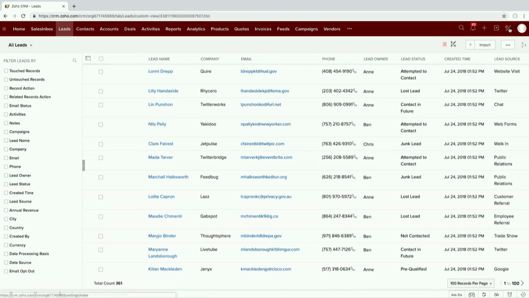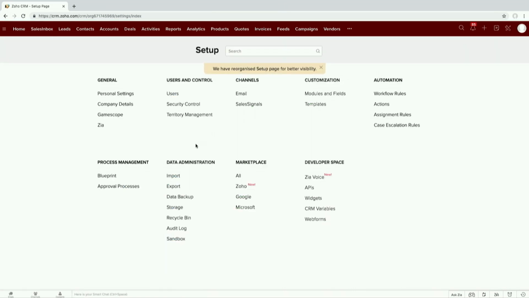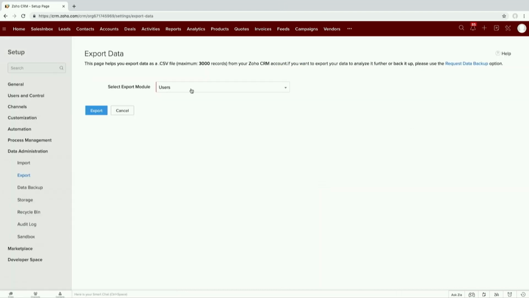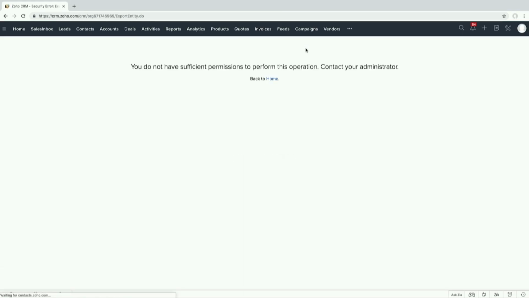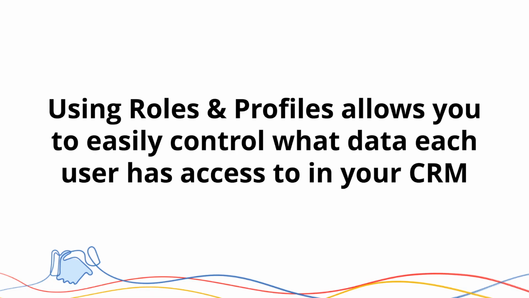So now if we go to, say, try and export some records, because we want to test the permissions as well, let's try and export, say, the leads module. We're going to try and export. It's going to ask us if we're sure. And it's actually going to give us an error message because we don't have sufficient permissions to perform this operation. So that's blocking him from being able to do that. And so that means that that was set up properly. All right, so as a review, using roles and profiles allows you to easily control what data each user has access to in the CRM.